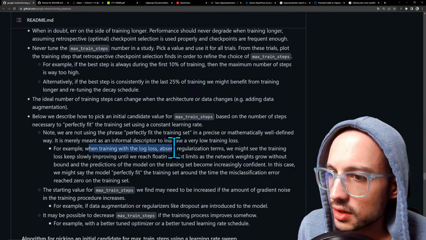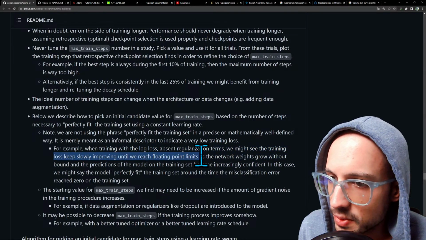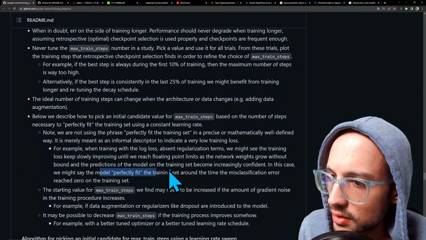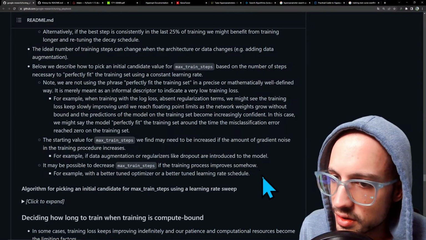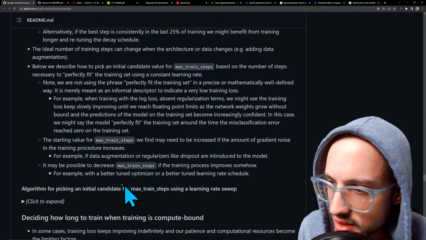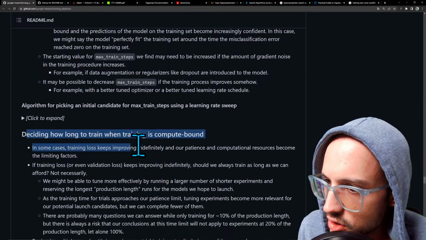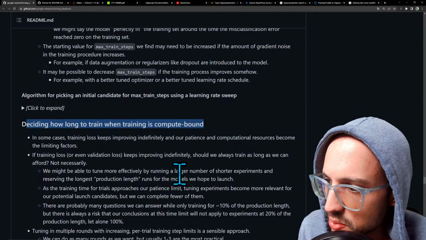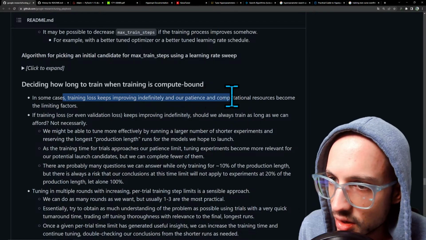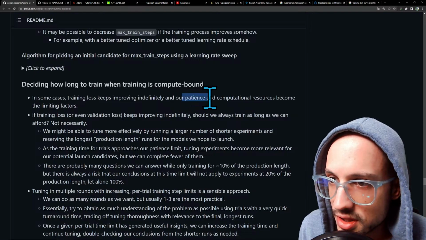When training with the log loss absent regularization terms, we might see the training loss keep slowly improving until we reach floating point limits. Okay, so basically decrease max training steps if the training process improves. Deciding how long to train when a training is compute bound. In some cases, training loss keeps improving indefinitely, and our patience and computational resources become the limiting factors, right? Patience here is the key too.